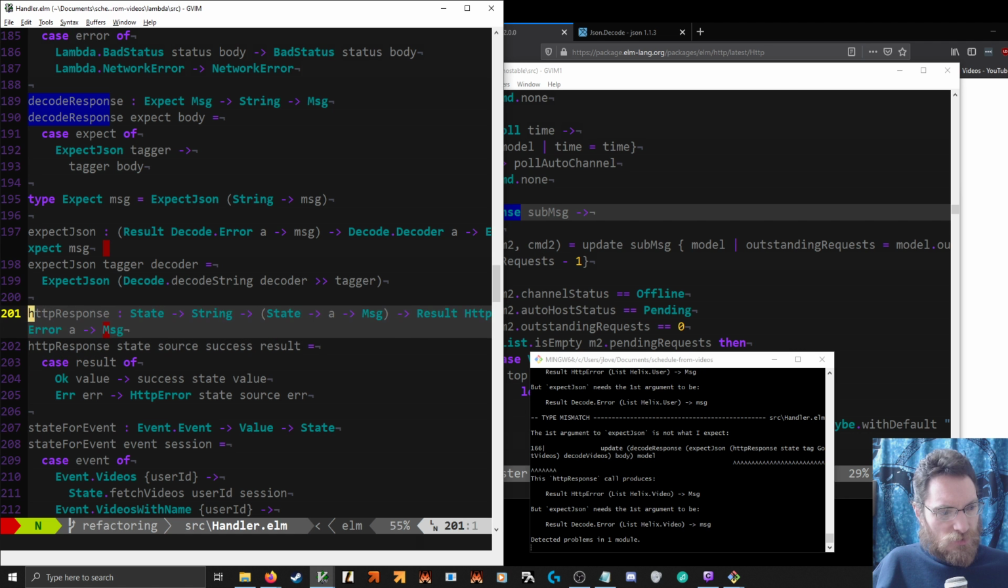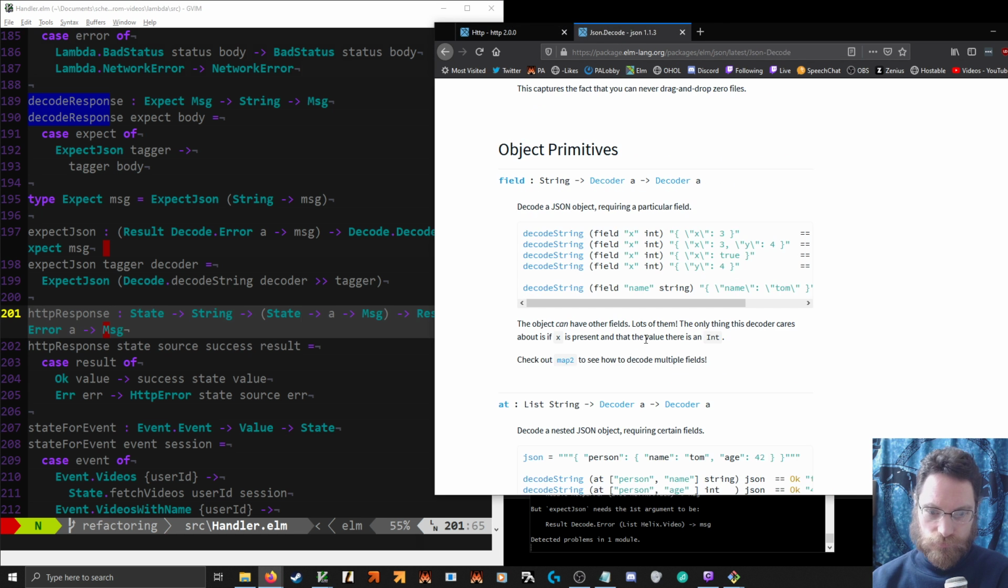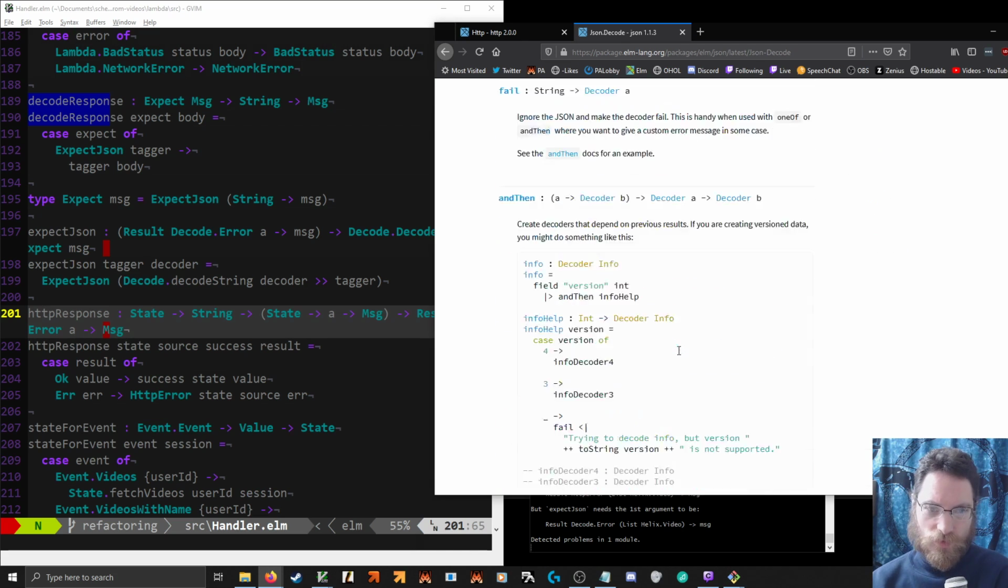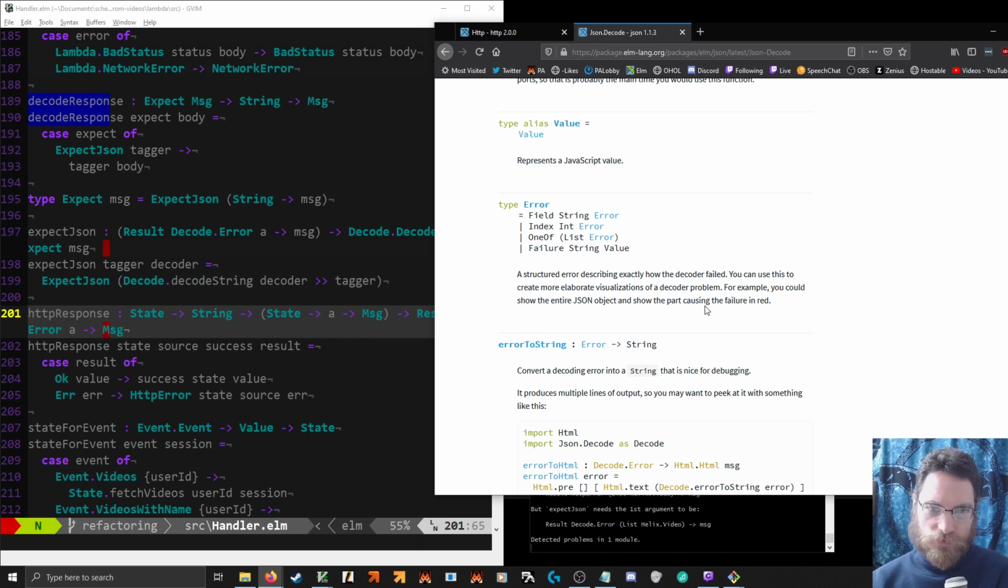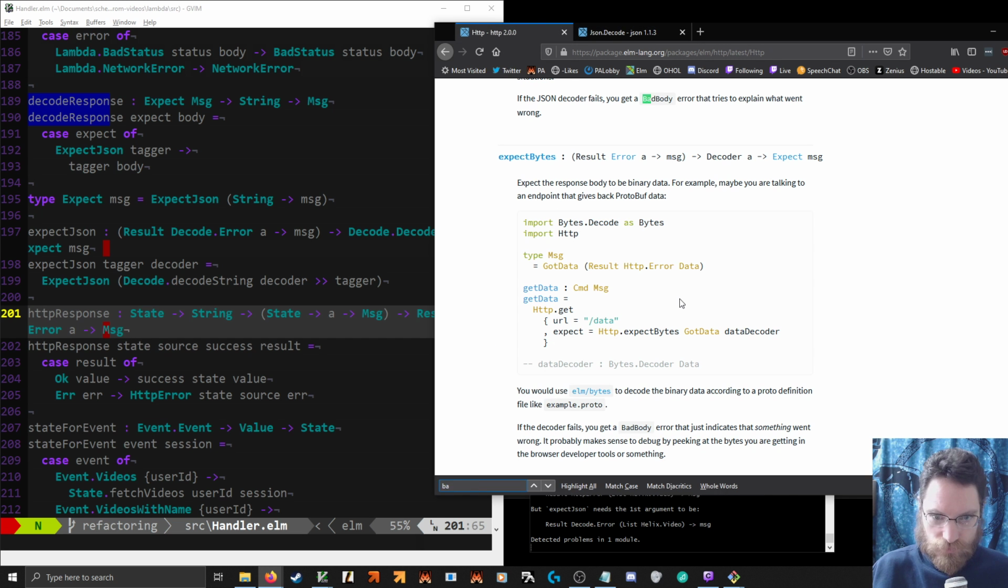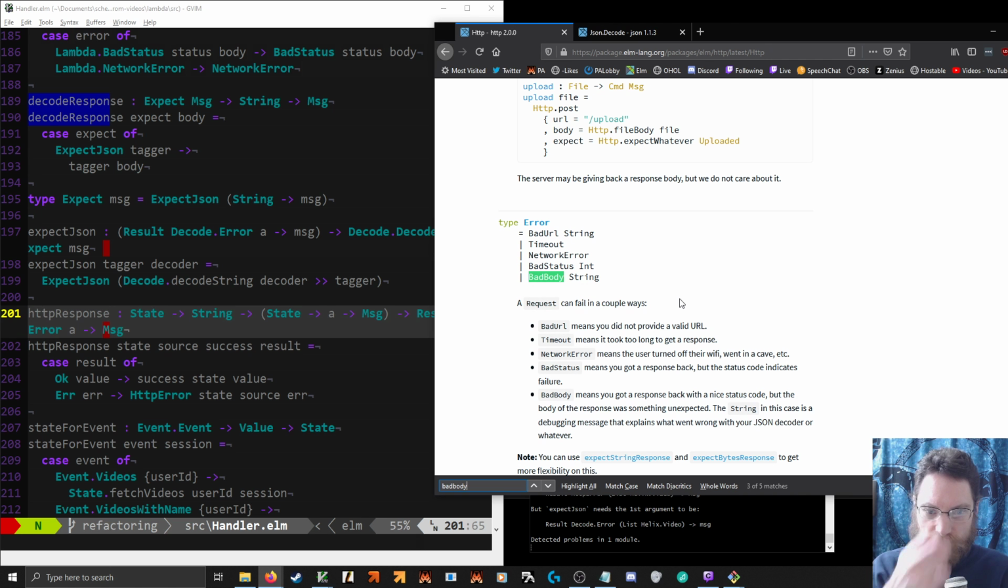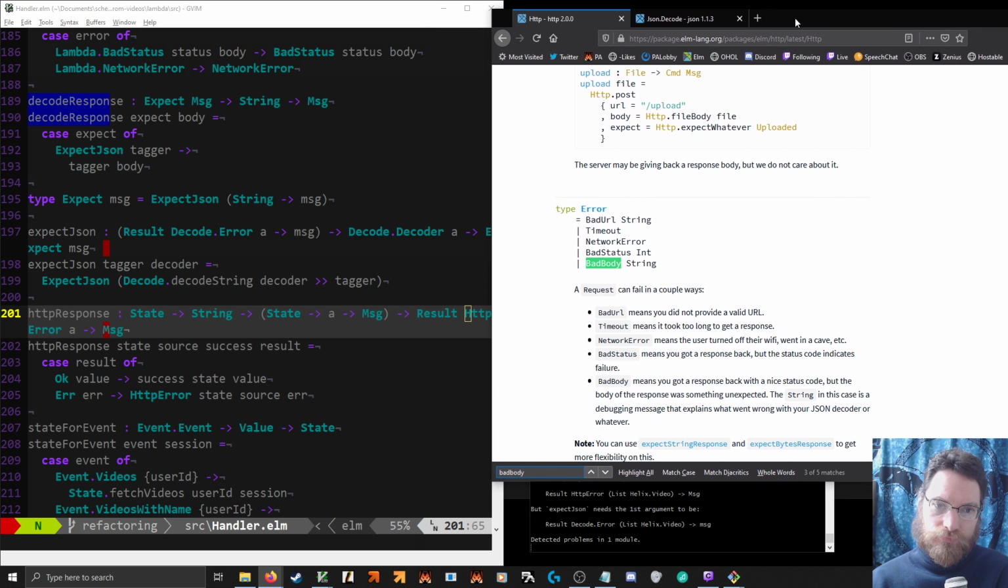So this may have to be given a decoder error, which is what expect.json can produce, unless we could do an error mapping. Could we though? We can error to string. And bad body is just a string. Where would we do that?